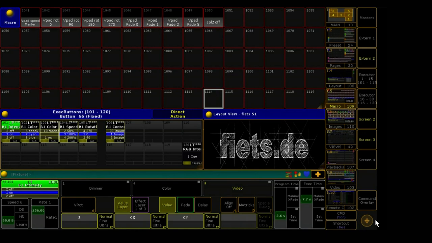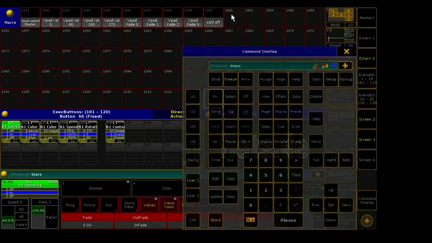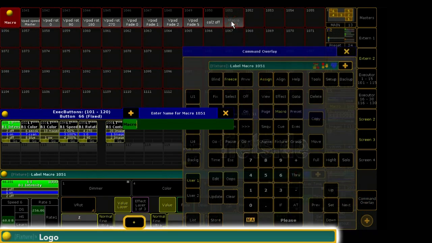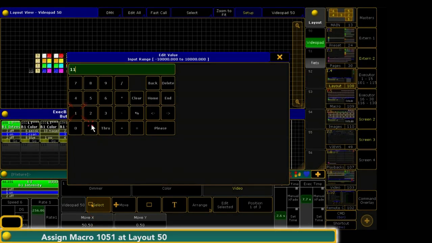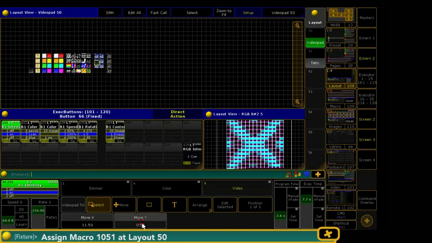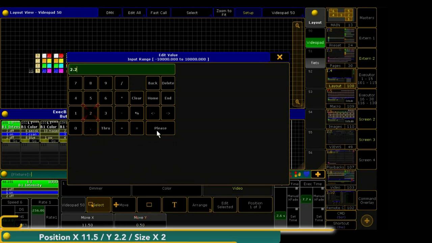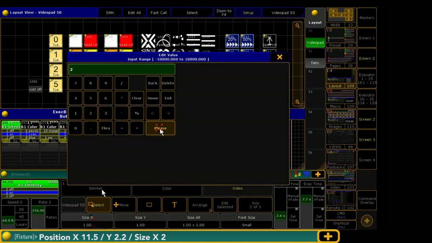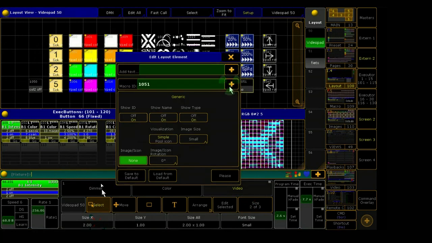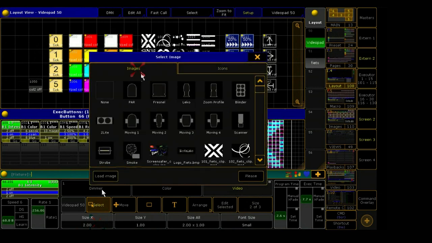Before we come to a very special button, I now add my logo in the same way. First, I have to load my logo into the image pool. How to do this, you have seen in the tutorial Mediaplayer inside GrandMA2. I just have to know that in my back to default macro, all macros between 16 and 999 will get deleted.